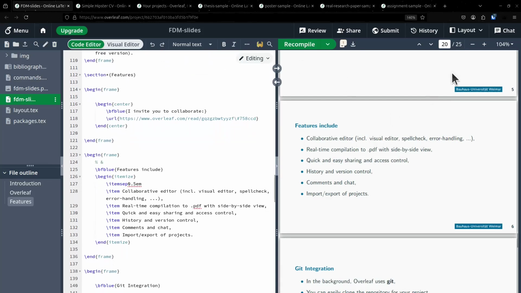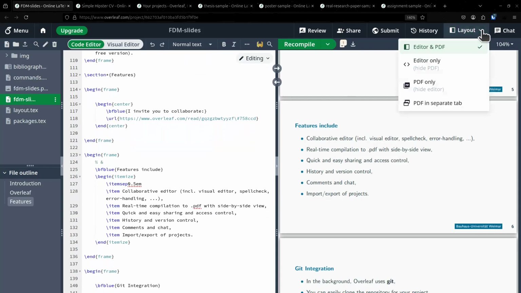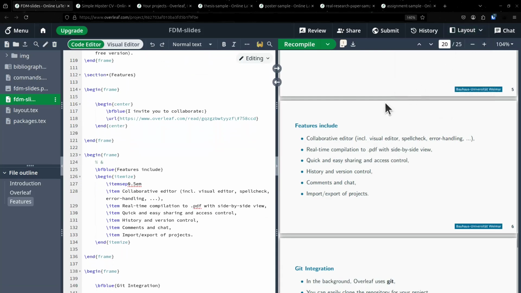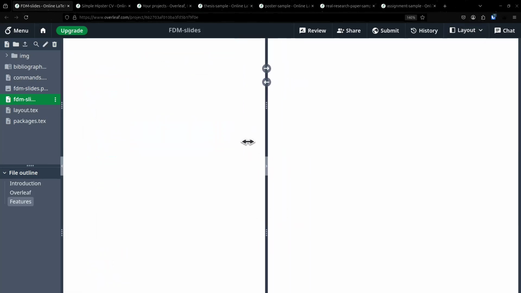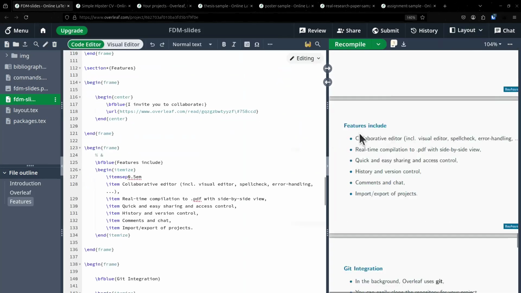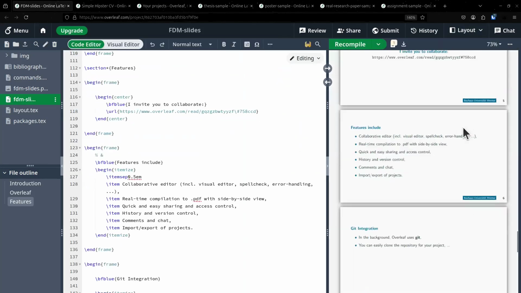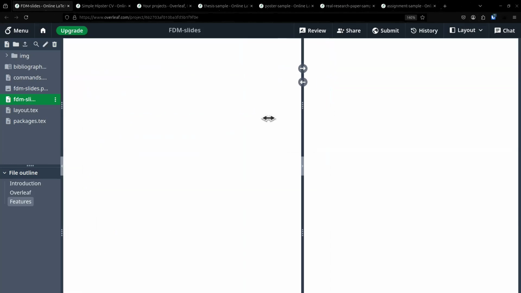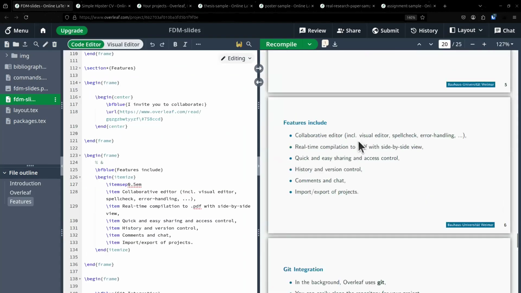I've talked about the layout. If you go to the upper right here, you can see the layout tab, and you can also edit the layout. You can show the editor only, you can show the PDF only, or PDF in a separate tab. So this is all possible. And you can also resize your editor here using just the mouse. If you need a larger editor and a smaller preview, you can do that as well. This is all very intuitive.